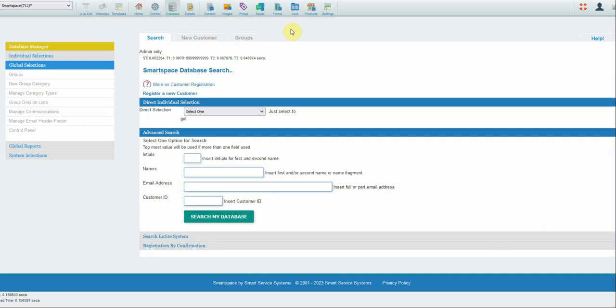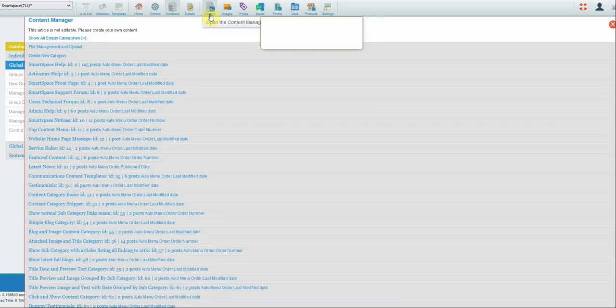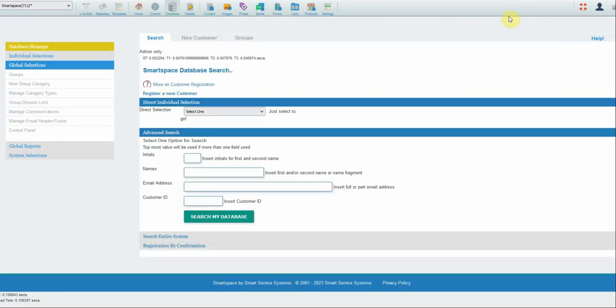Now the toolbar remains the same. You can easily return back to your home page or another admin page or some of the Content Manager, which is here, all of these areas here. Instead of changing pages, they'll just slide down and you'll be able to select your various elements in that particular slide down. Back to the registering an individual as a customer or participant.